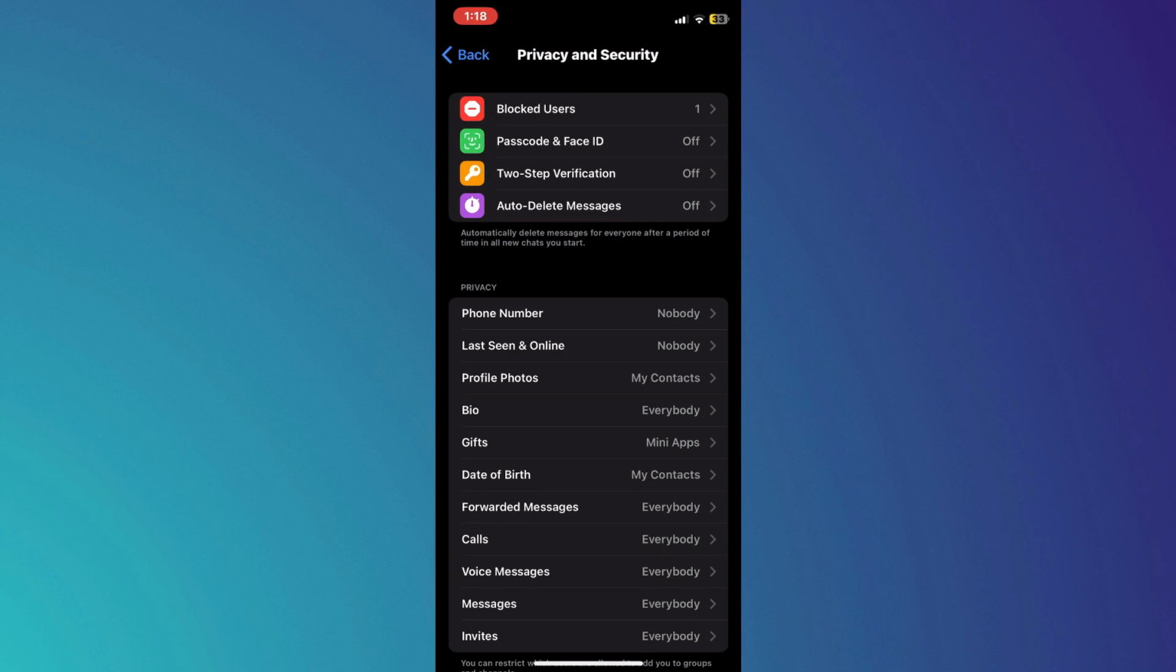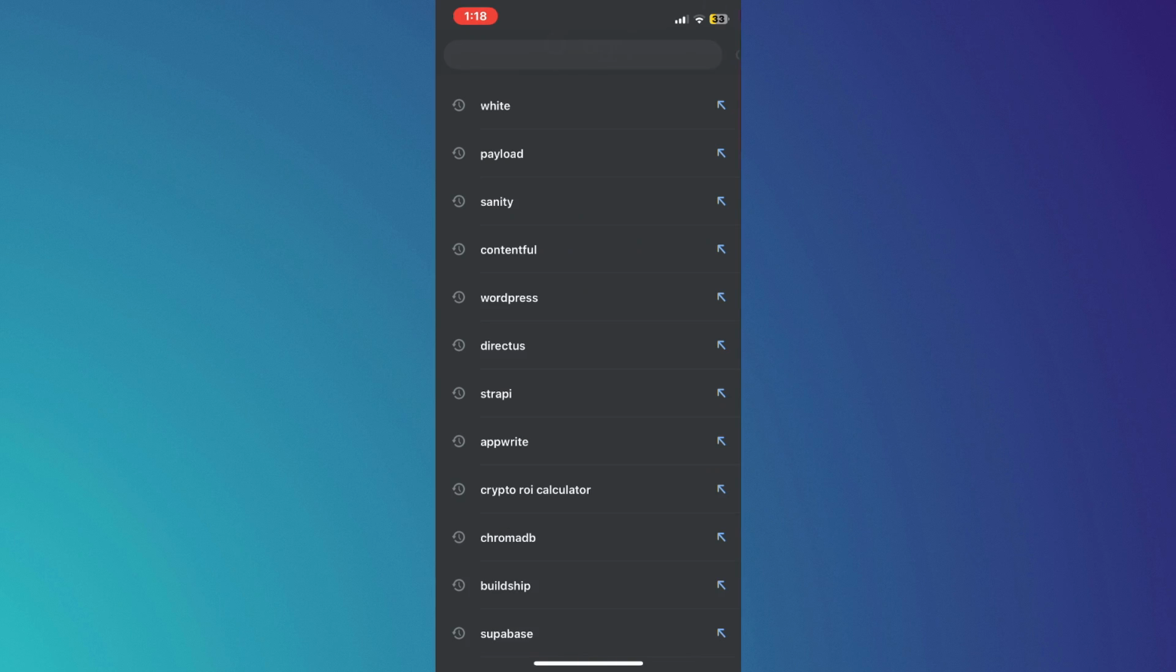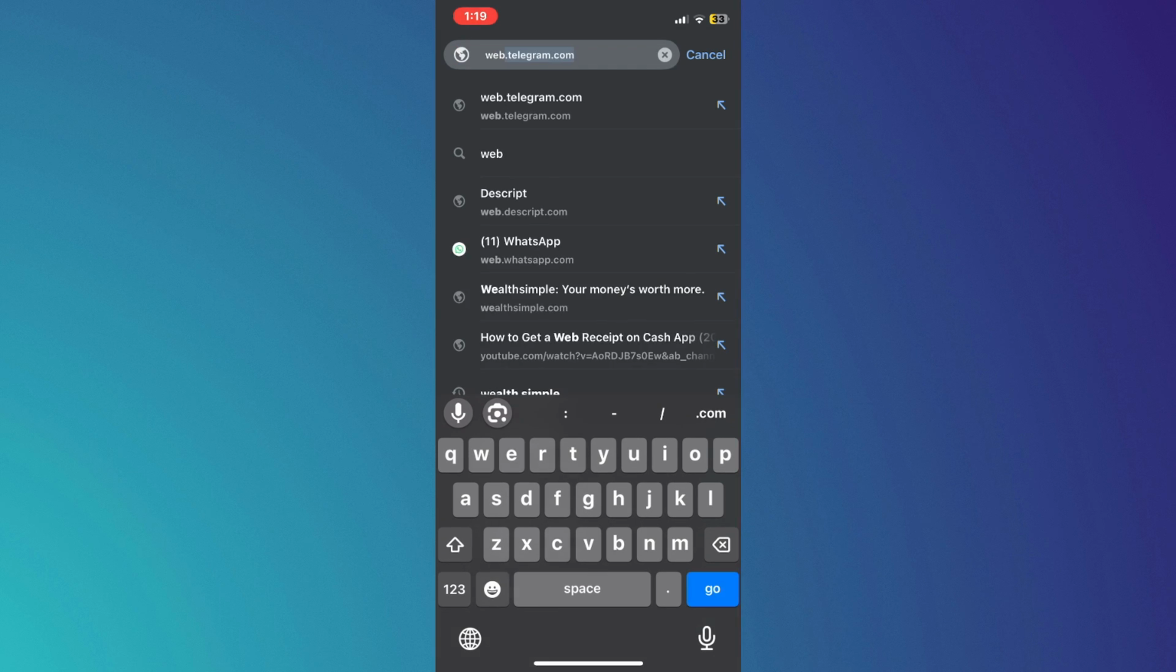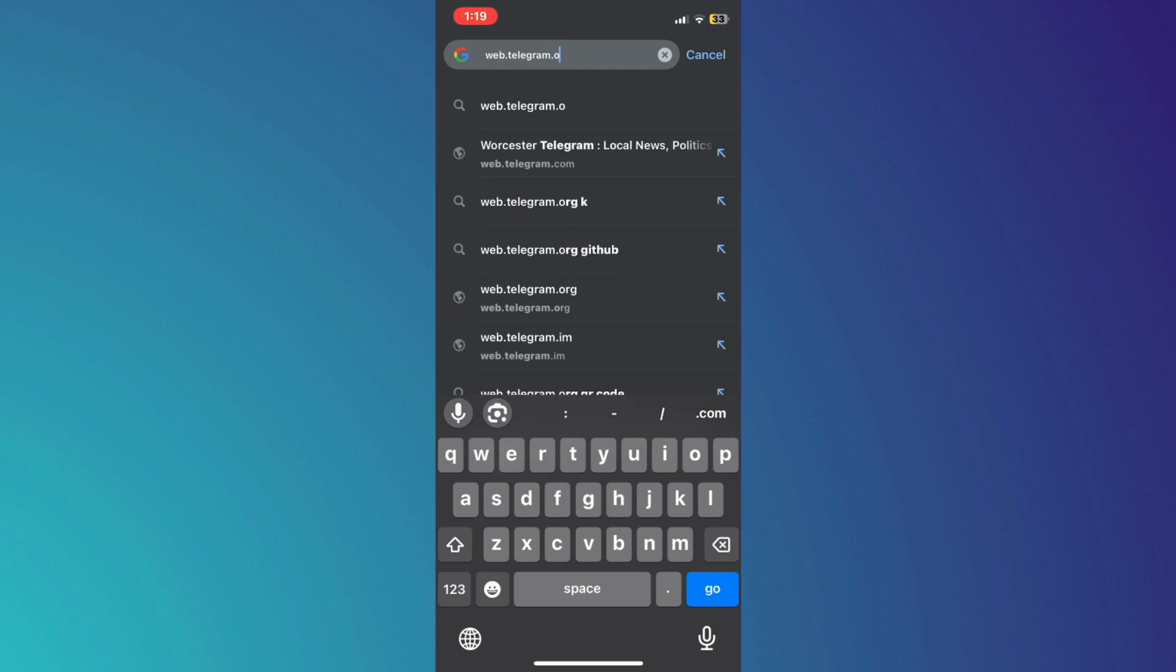What you actually need to do is open a browser on your phone, such as Safari, Chrome, or Firefox. Remember that this option may not be available in certain countries or regions, but for most users, it should work fine. Once the browser is open, go to web.telegram.org. Make sure you enter this exact URL.